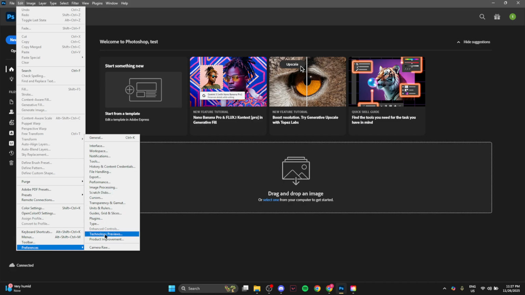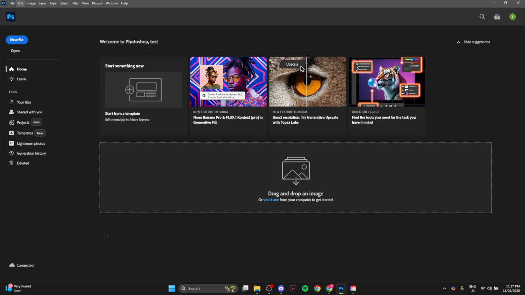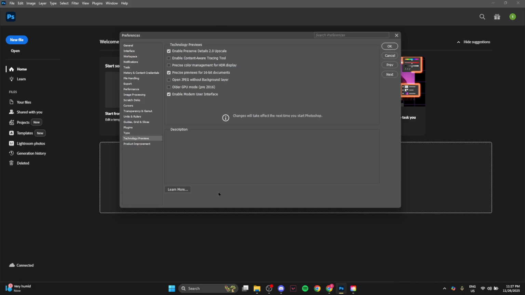Look for the option labeled Enable Generative Fill Beta. Make sure you check this box to activate the beta version of this feature. It's worth noting that as Adobe continues to develop Generative Fill, keeping this feature enabled in the beta stage allows you to benefit from the newest improvements and provide feedback if you encounter any issues.